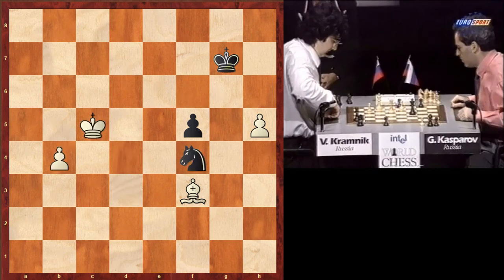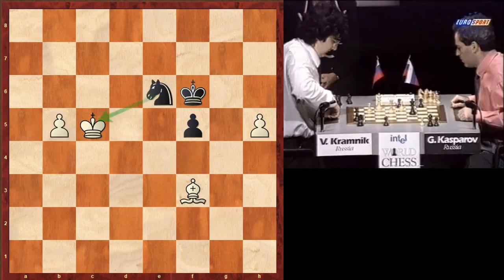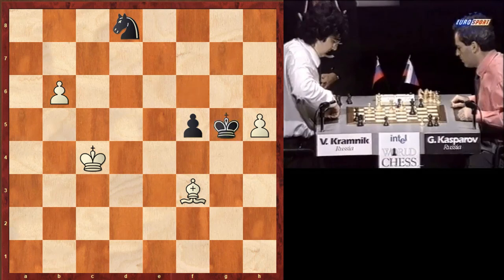Let's go back to bishop to f3, king to f6. They said better is knight to d3, which is a draw, but Kramnik moved his king to f6. So let's continue. After moving the king to f6, b5, or here we go, knight to e6, giving check to the king, king to c4, knight to d8, b6, king to g5.